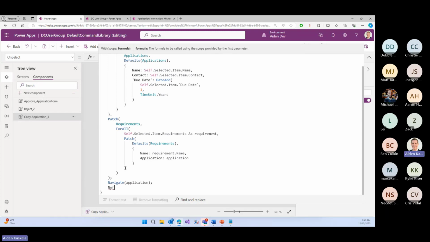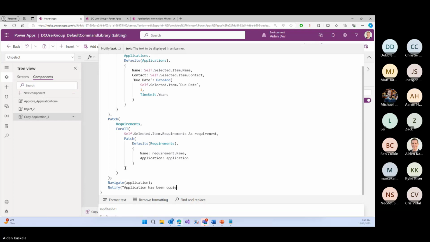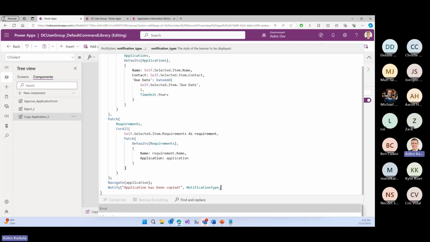And then from here, let's do a notify. And say the application's been copied. And that will be information.